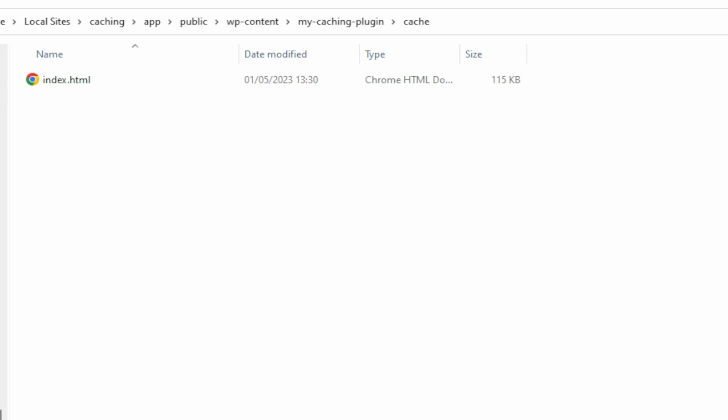So the server doesn't have to fetch everything from the database anymore. It can just render a saved HTML file and give that to the user, and that's a lot quicker. If you see the page source, it's exactly the same source code as our actual page if we were to inspect this. So that is the wonderful experience of caching.